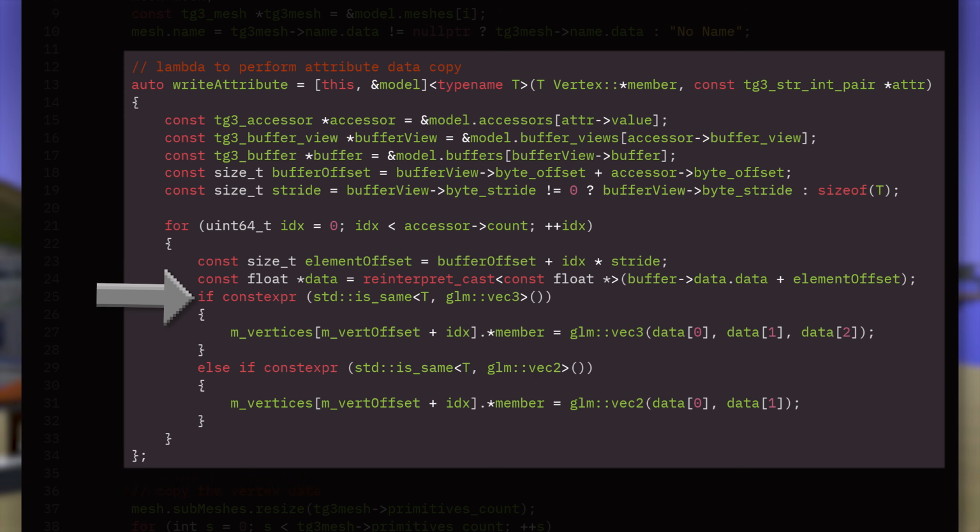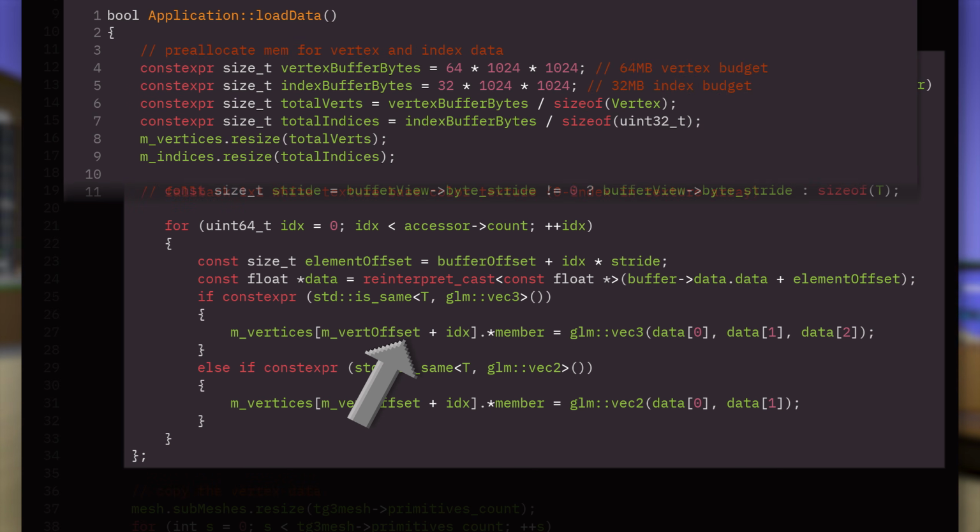Inside the if blocks, we index into our global vertex buffer, using a global write offset and the current element index. You'll recall that we pre-allocated a global vertex and index buffer at the start of the video. Here we finally get to use them.